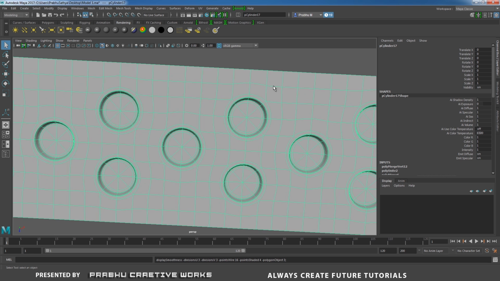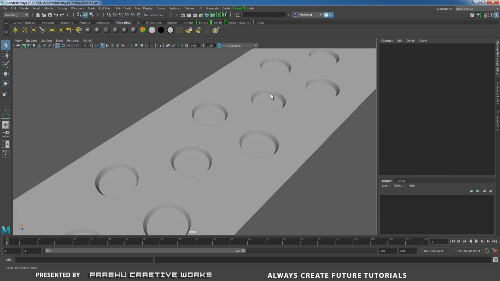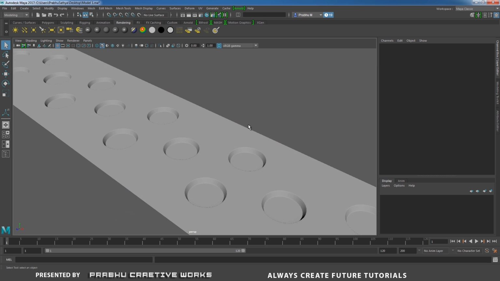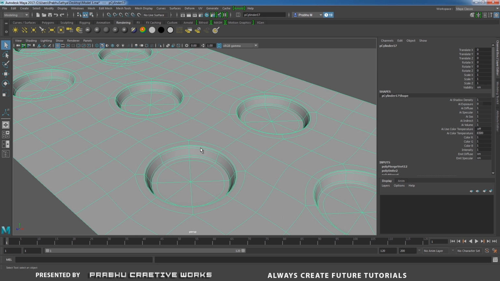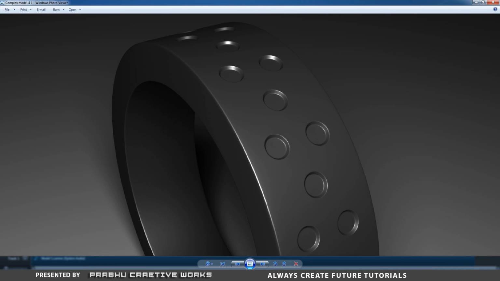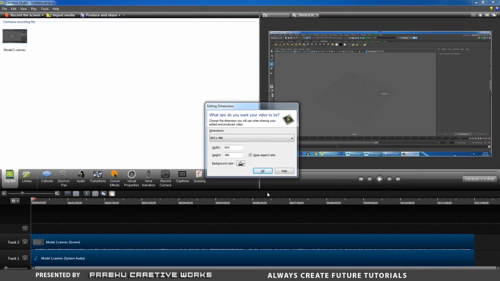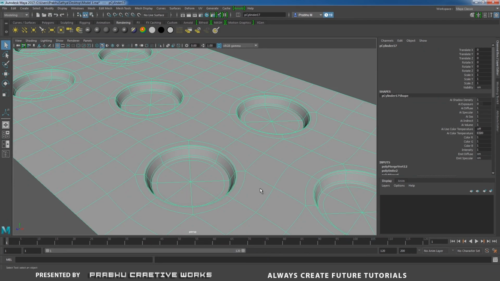Now press 3 on the keyboard. So now you're able to see our holes are perfectly made, as we saw in our reference image, but it's a cylindrical object. Now we need to make this a cylinder.